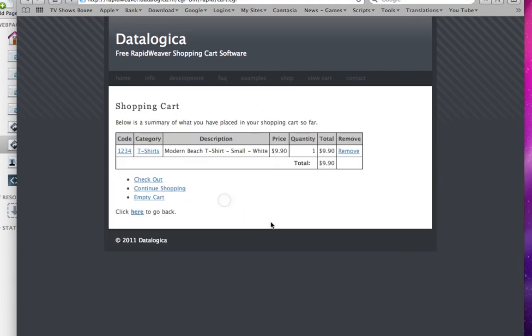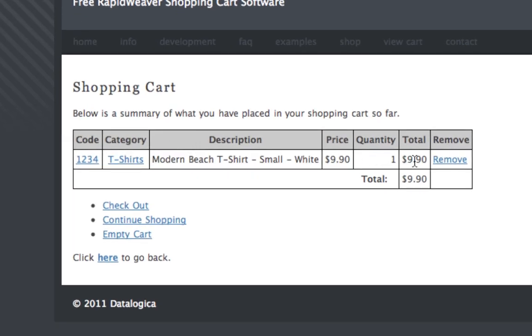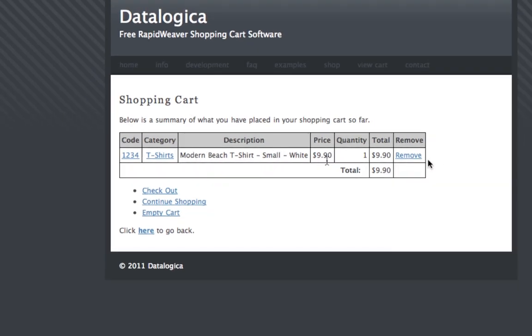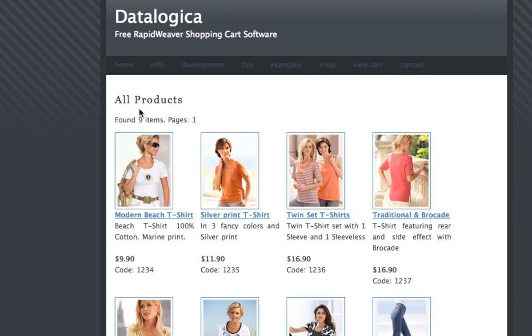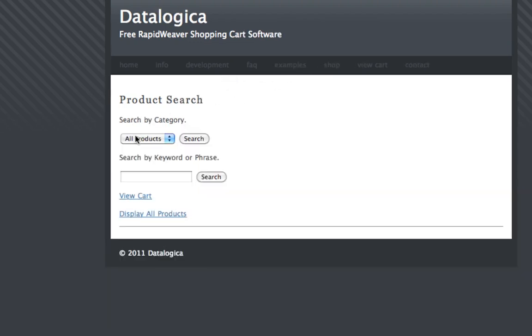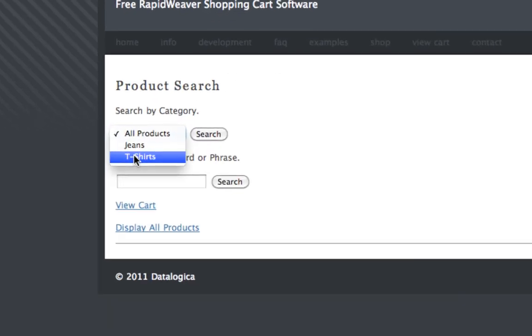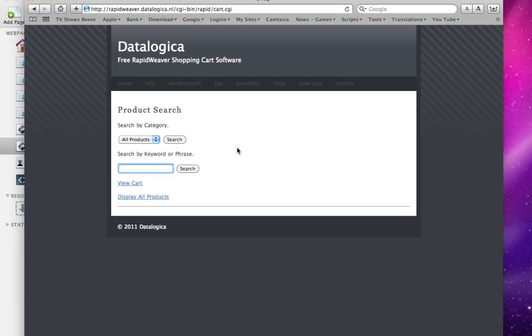When I add to cart in the free version, you cannot change the background of this table here. It is always gray. However, in the paid version, you can edit emails and edit everything very easily. I remove this, and when I click on continue shopping, you will see that it is showing all products. And when I click on shop, you will see that I can search by category here, or I search with words or a phrase, a keyword.